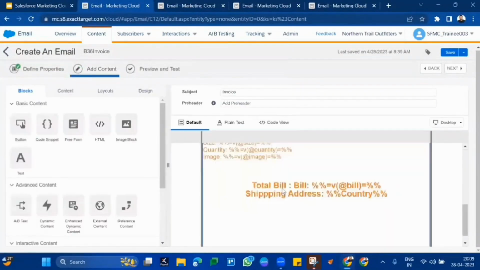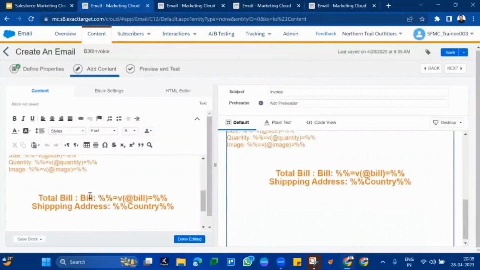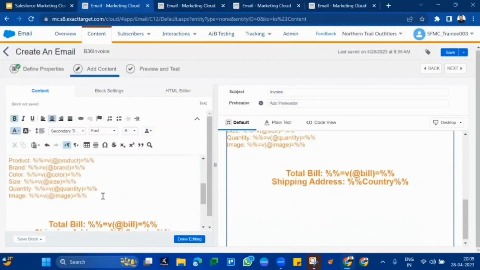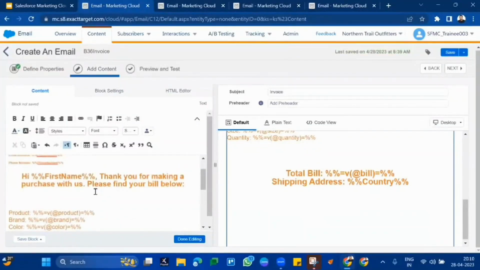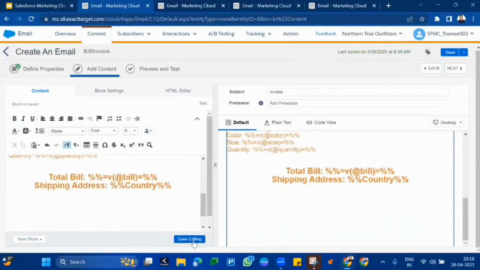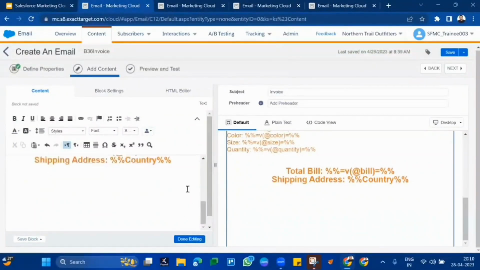Now, guys, we don't have to print image URL. Instead, we want to print image. We have to print image. So we will not put image like this. Instead, we will pass image in an image block.